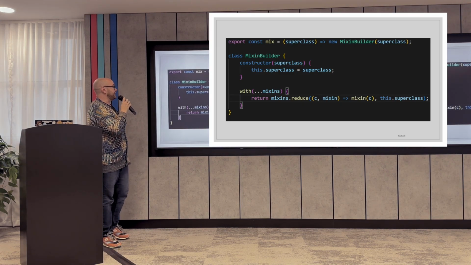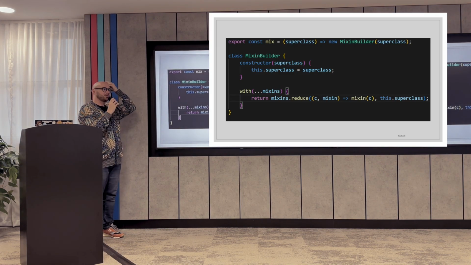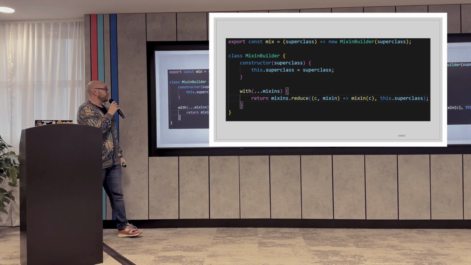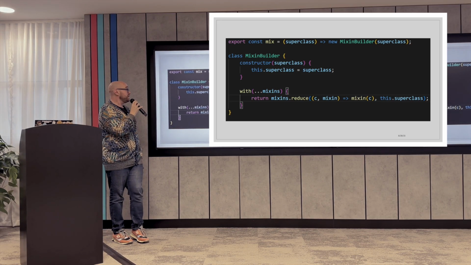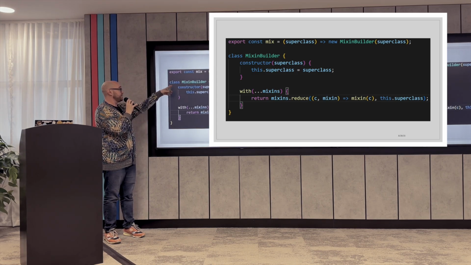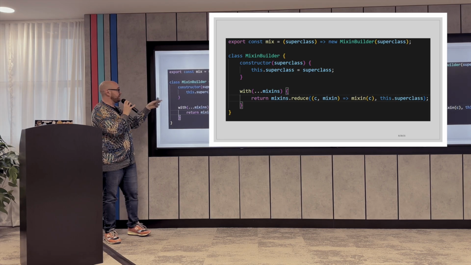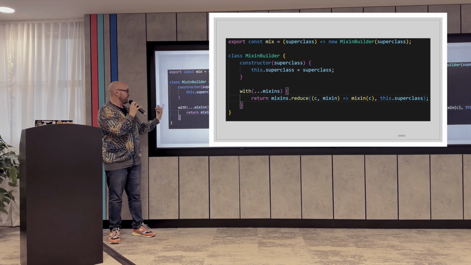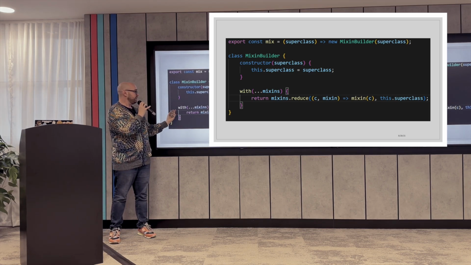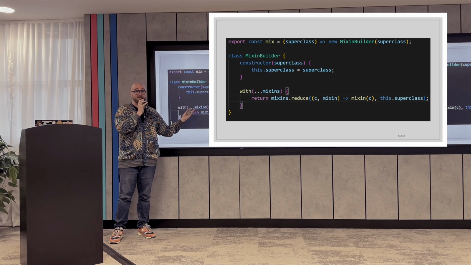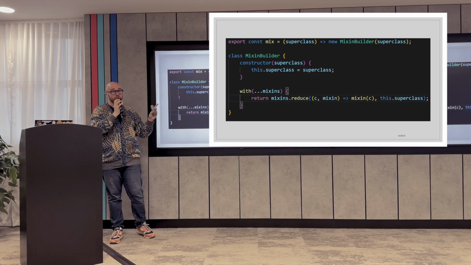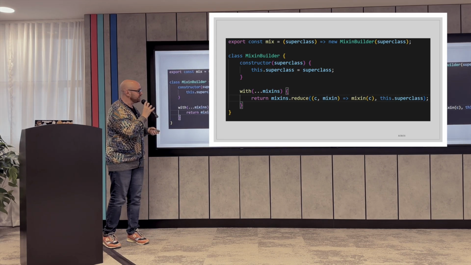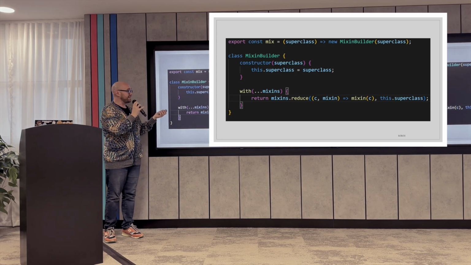So what you do instead is you create a Mixin builder. We simply create a very, very easy function called mix. It takes a superclass, returns a Mixin builder with the superclass as a parameter. Super easy. It's got a property called superclass, and it's got something called with, which reduces the Mixins that you pass in as a series of parameters, not an array, although you could also do that, and returns them mixed in order.